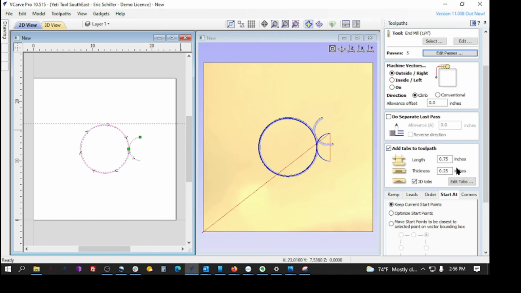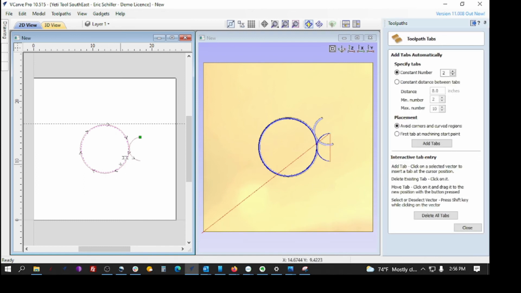I'll add tabs. And I'll edit the tabs, and I'll place them here, here, here, and here. You know, if I want to move a tab, go on top of it while I'm in tab mode and just hold down the left button, I can drag it anywhere I want. If I want to delete a tab, be on top of a tab and just tap it, and it'll go away. I'll put it back. So there we go.